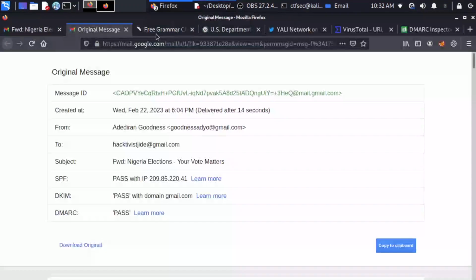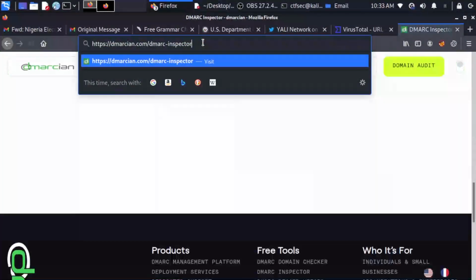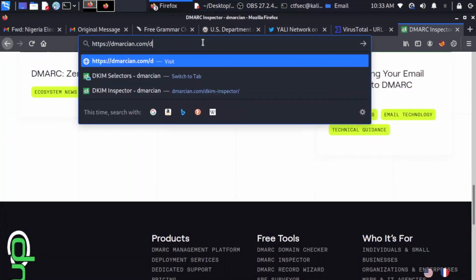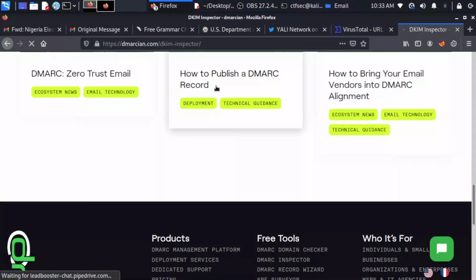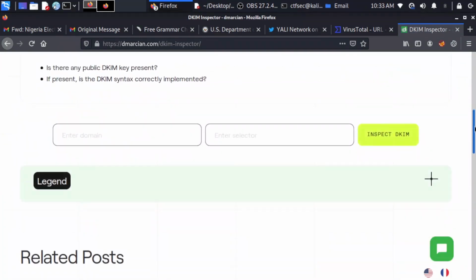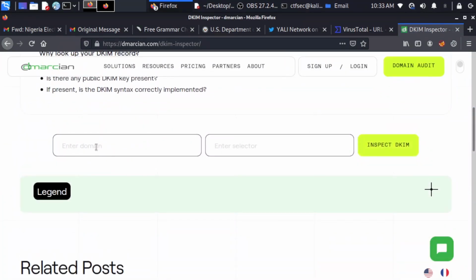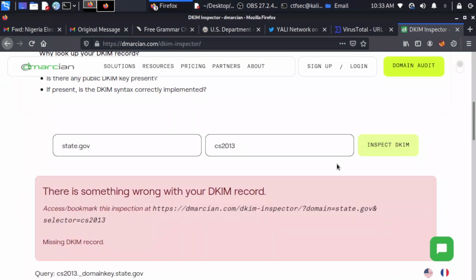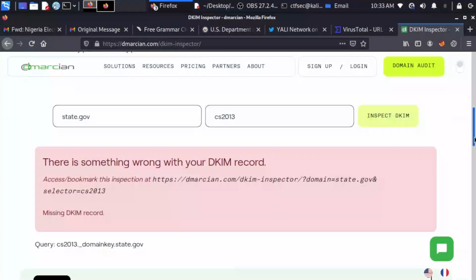We'll head to my browser, and I can just head to the tab right here. Instead of the DMARC inspector, I'll just change this to DKIM inspector. Okay, so what I'm going to do right now is paste the domain, which is state.gov, and I'm going to paste my selector right here, and we can inspect the DKIM. Okay, so there's something wrong with your DKIM record. So there's an error, it fails to authenticate.